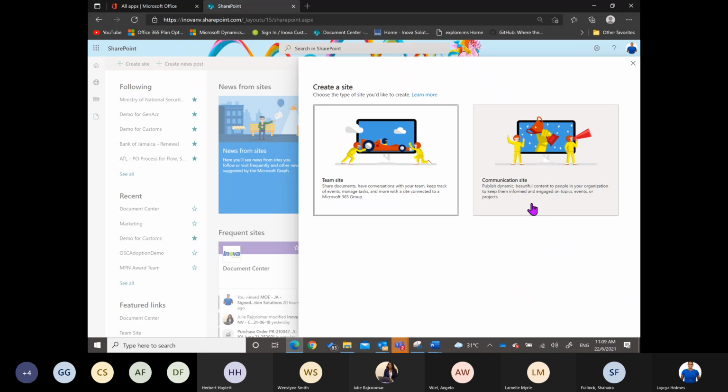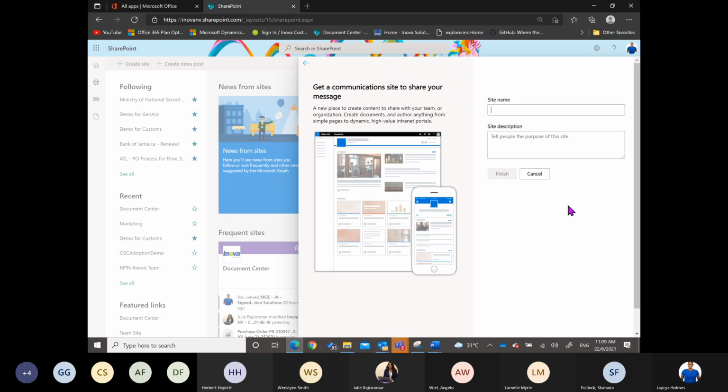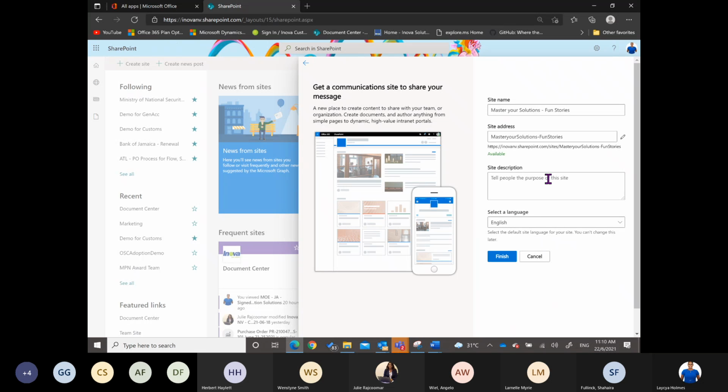So since we already automatically created a team site when we created the teams, let's create a communication site. And we're going to use this communication site to be the communication site for the team site that we had. So let's call it Master Your Solutions. And we're going to say this is the site which describes in summary the wonderful projects from Master Your Solutions.